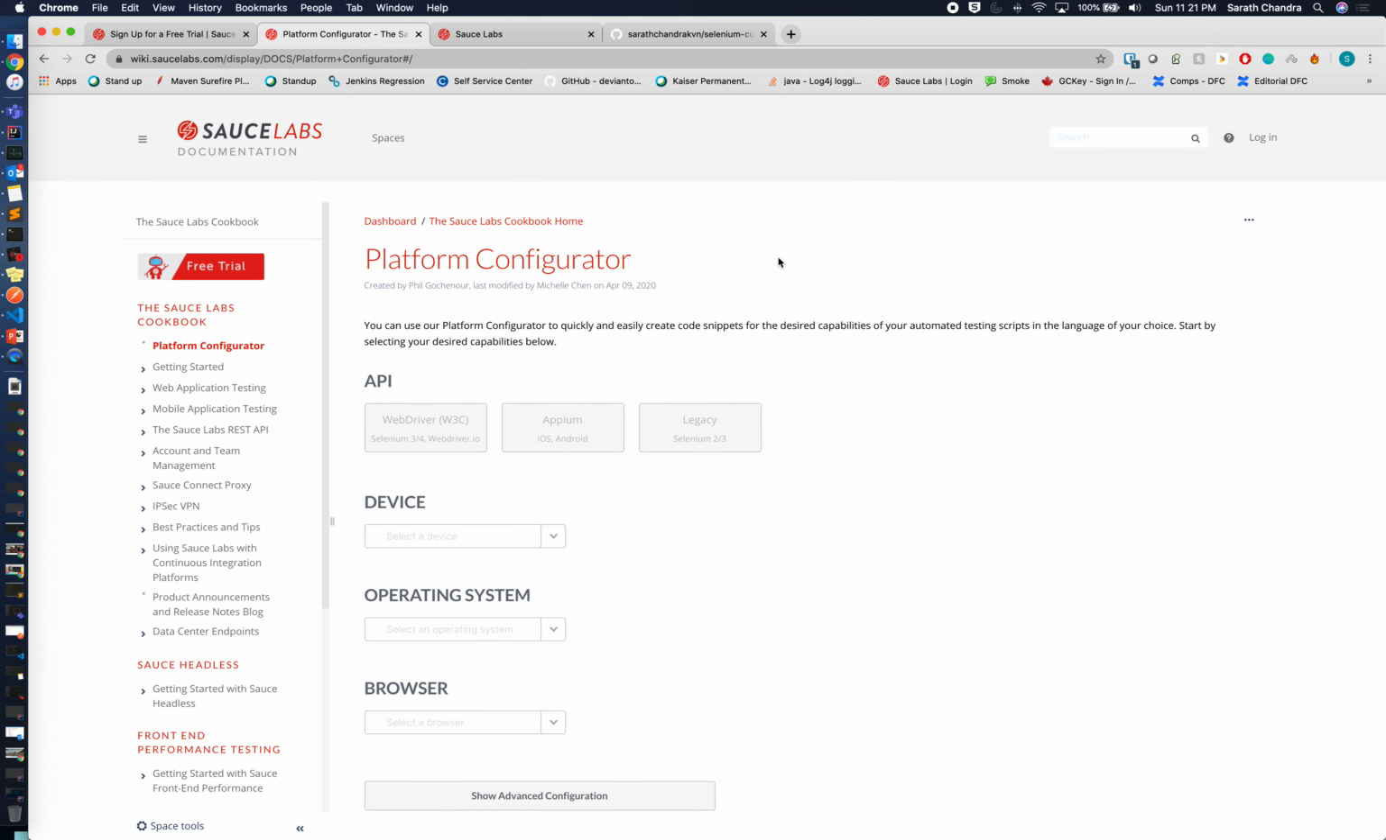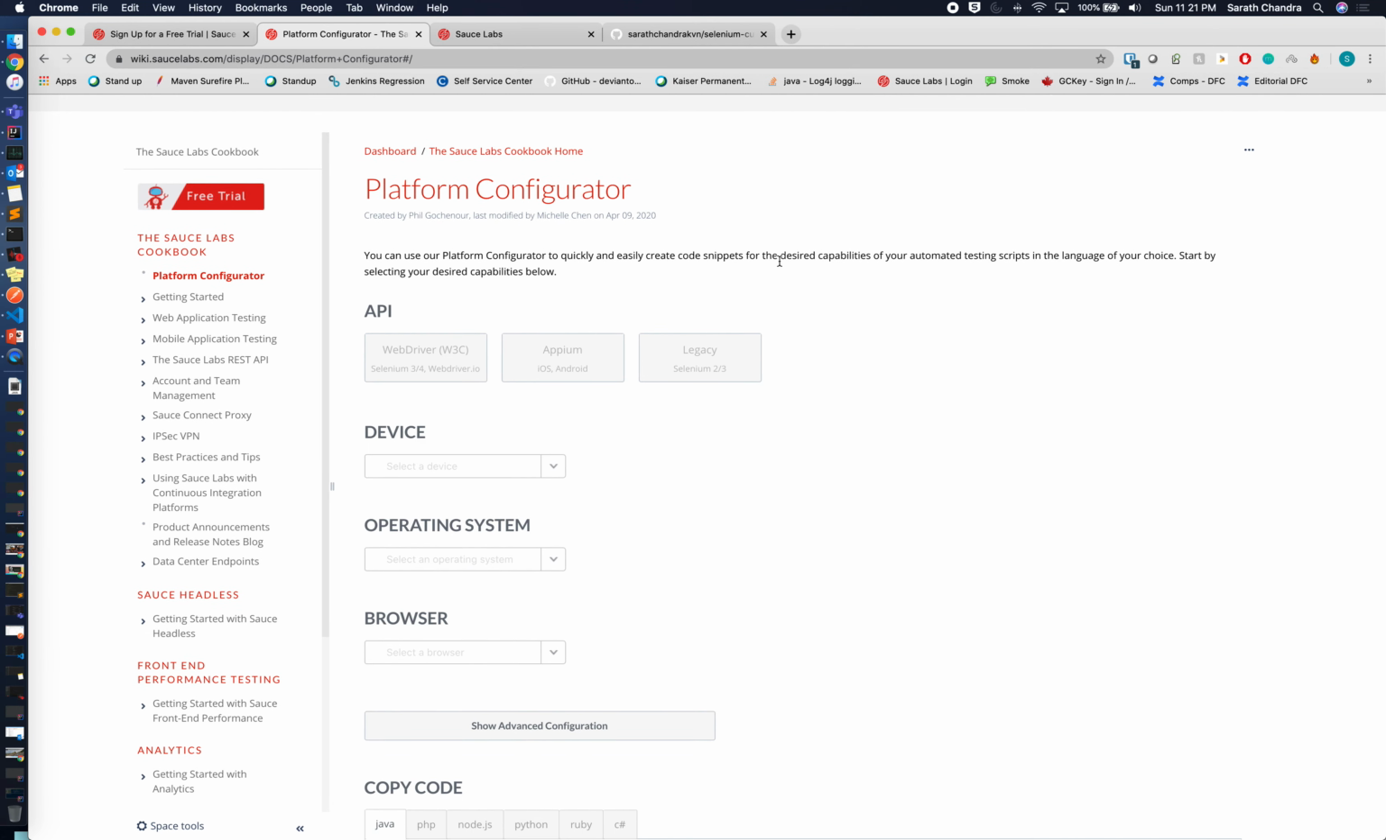So using the platform configurator, we are able to define our WebDriver capabilities for many different browsers, browser versions, platforms, OS across your devices such as Android or iOS, and everything that Saucelabs supports for running your automation test cases. You are able to define capabilities for all of those possible combinations using this platform configurator.